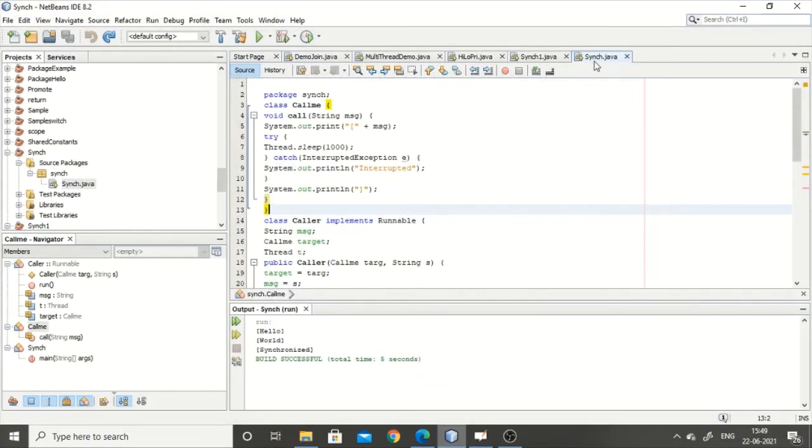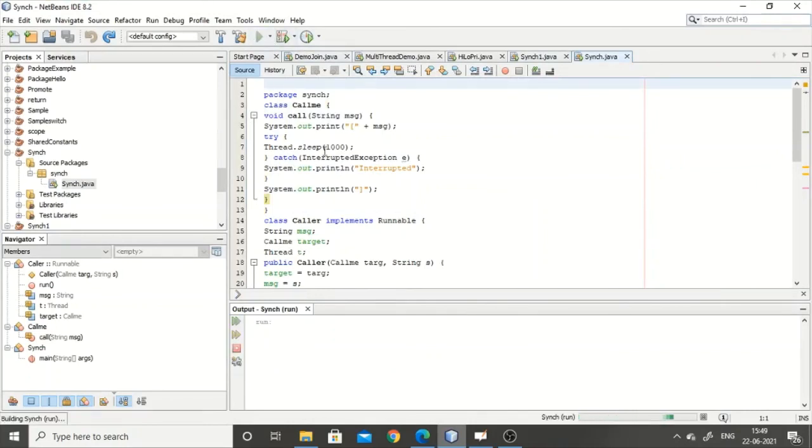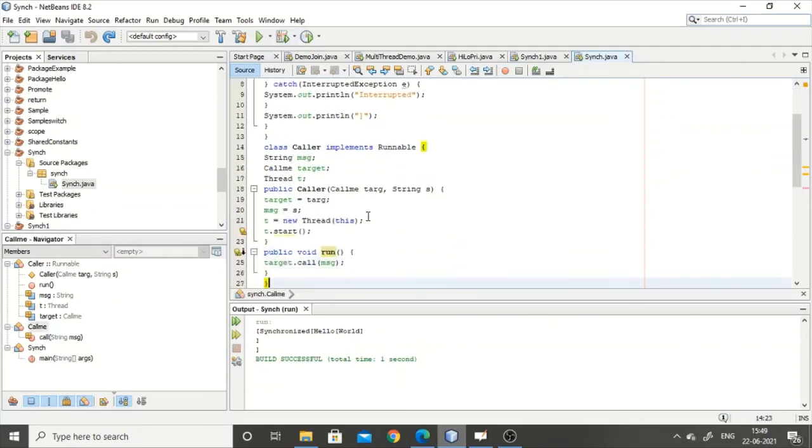So this is the first one without synchronization, what I've made to run. I'll just compile and run over here. You can see what is happening over here. Just come to the void main.